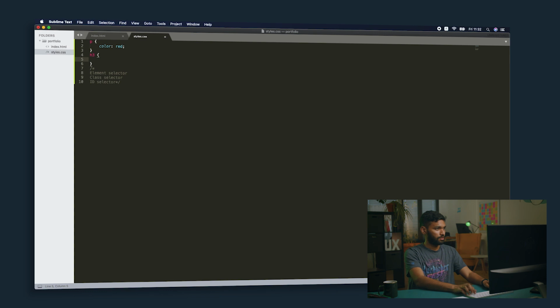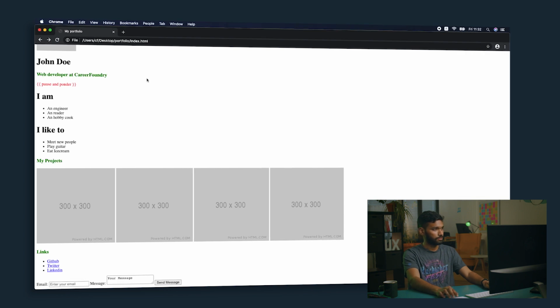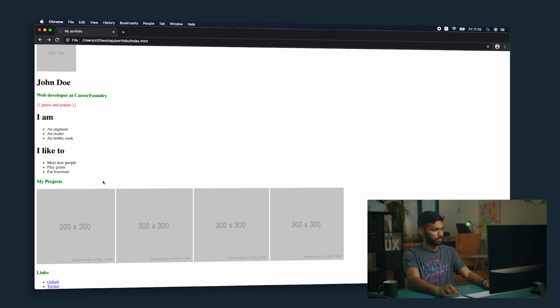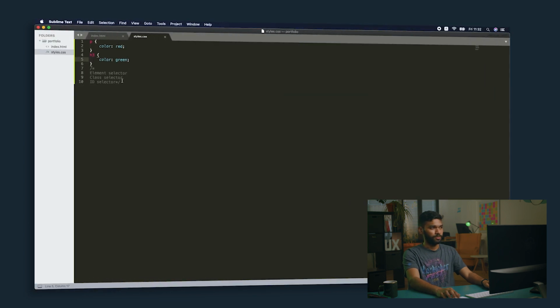H3. And inside of here, we write color green this time. We go back to the page and we refresh it. And you see the H3s in the page, this one and this one, have turned green because the element selector worked. Okay, so that was easy.